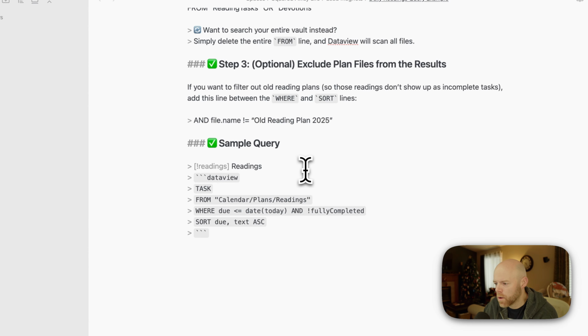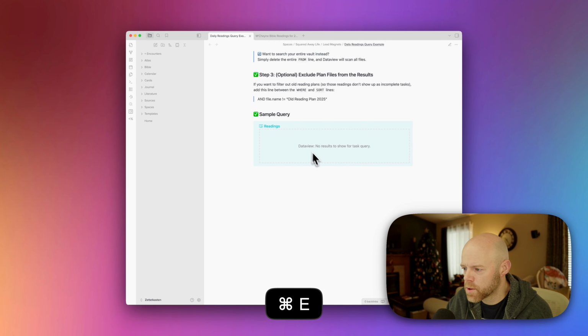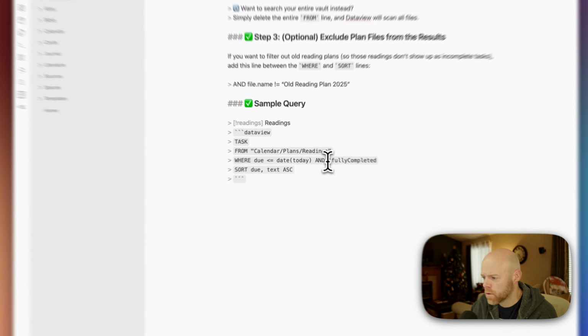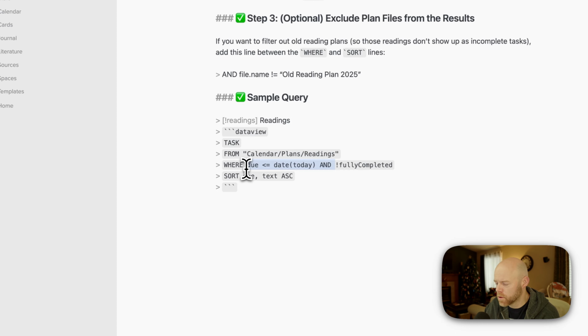So now, when we go to view this, we still don't see anything. And that is because I am recording this on December 30th, 2025. So it's looking for anything with a due date of today or earlier, and the readings are not fully completed. So to get around that, we're going to get rid of this line just to demonstrate what this will do.